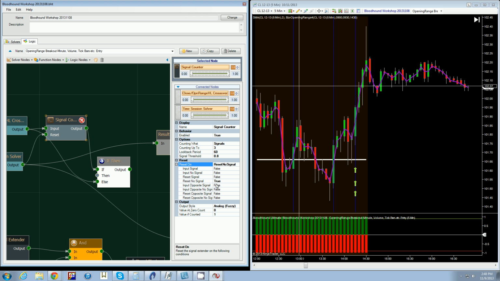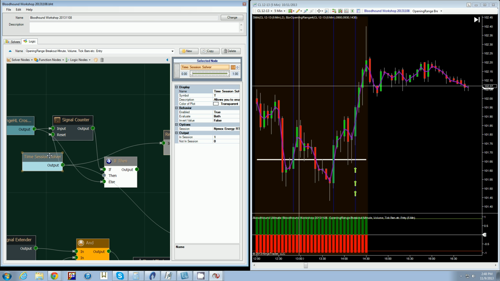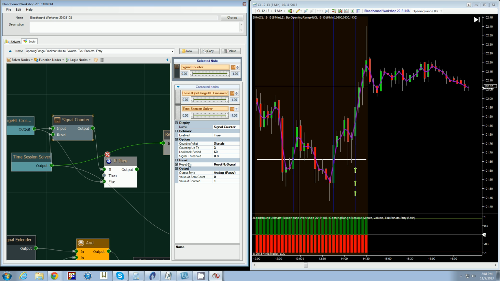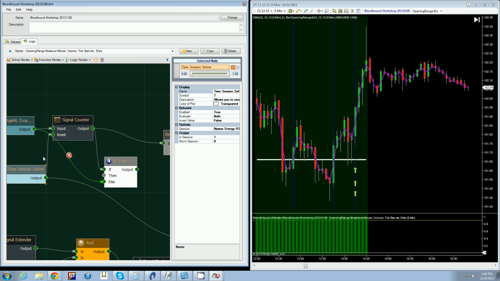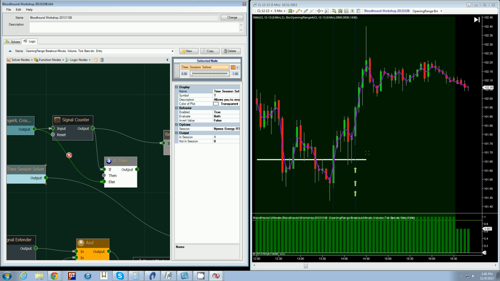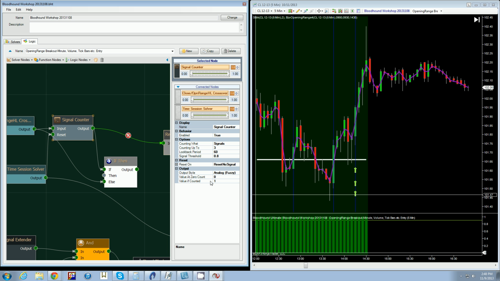So when we get no signal from the reset, which is the time session solver, then we want to reset the signal. We want to reset the counter signal. So you can see when I connect this, let's disconnect the reset. You have the counter counting way out here past 4:30. So to eliminate that, we just plug in this time session solver and choose to reset it upon no signal from the reset, and then it resets the counter signal, the signal counter.